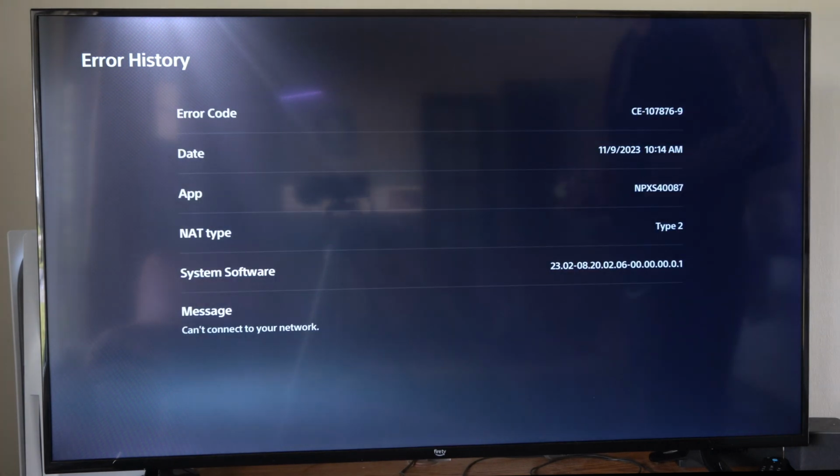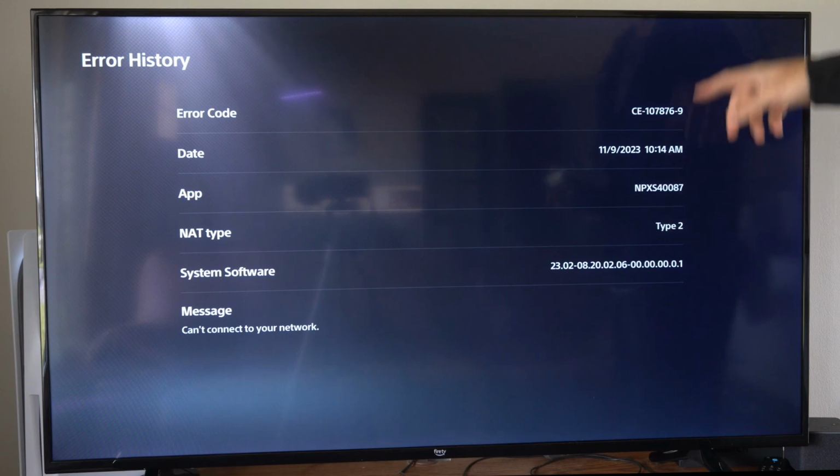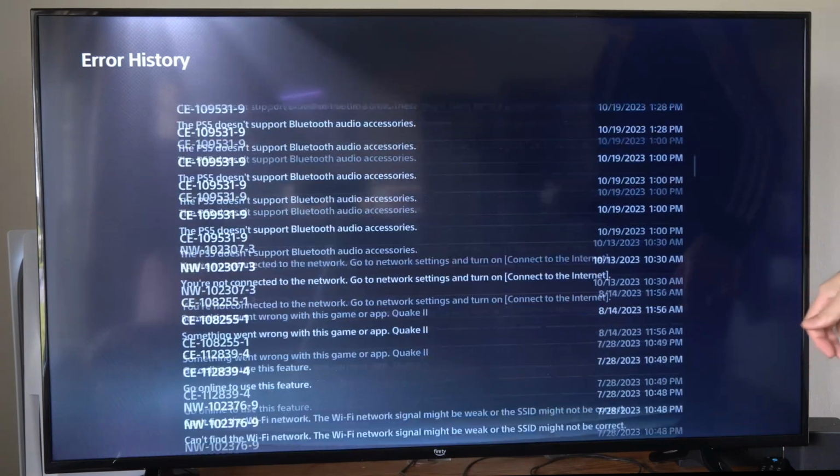And here's an error code right here. It says cannot connect to your network. And then it says NAT type, the specific error code right here, and then once again the date. So you can go all the way back here.